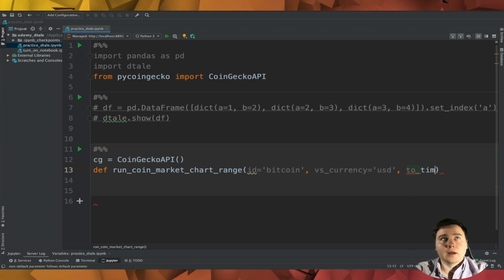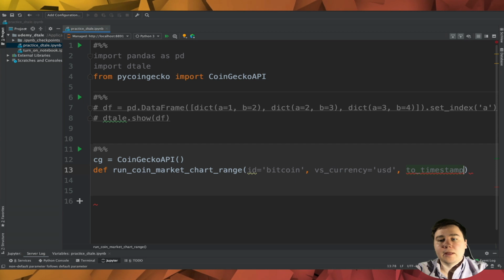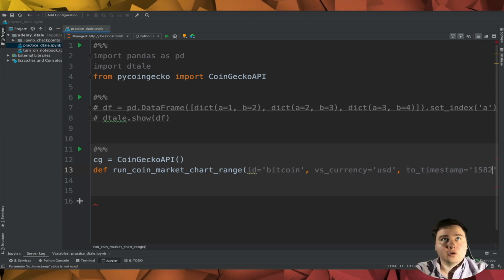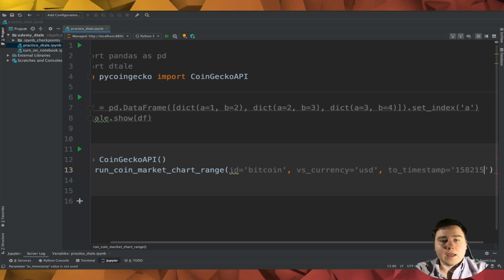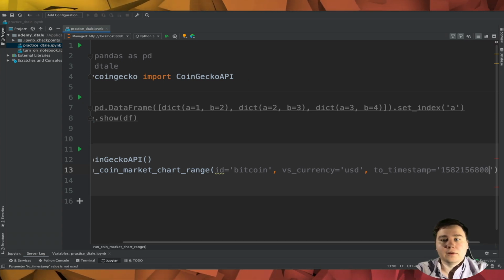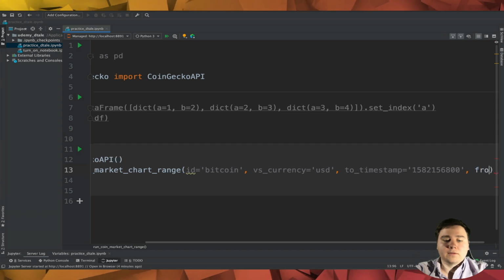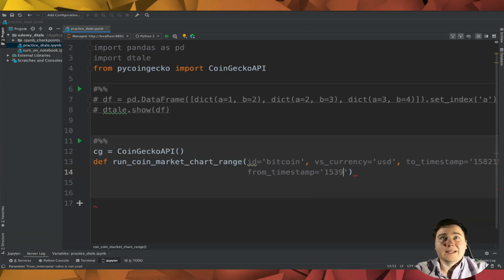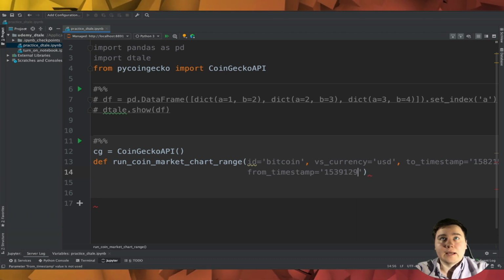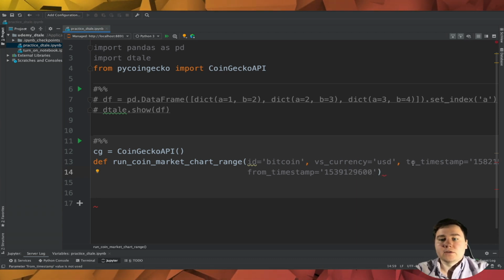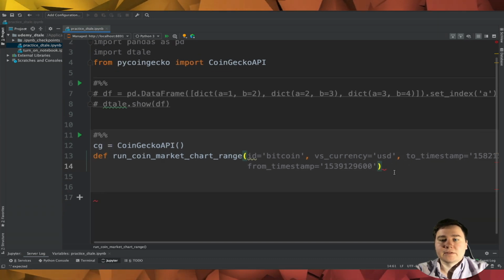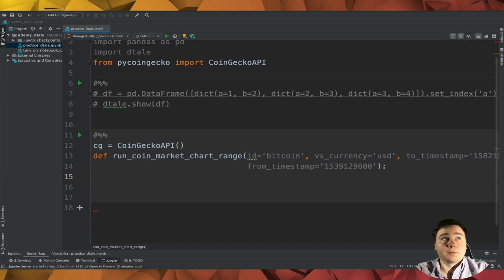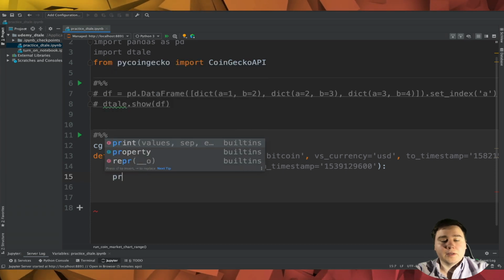To_timestamp, I'm going to make sure that that is going to be equal to 1586156800. Okay, and then from_timestamp, and we're going to make sure that that is going to be equal to 1539129600. So hopefully, like I said, you guys should be able to see everything. And I'm going to use that to basically set up our price. So this is going to be what we're going to be pulling.